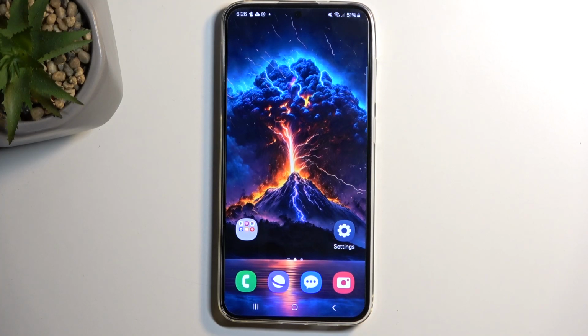Welcome. In front of me is a Samsung Galaxy S24 Plus, and today I'll show you how we can put this device into recovery mode.